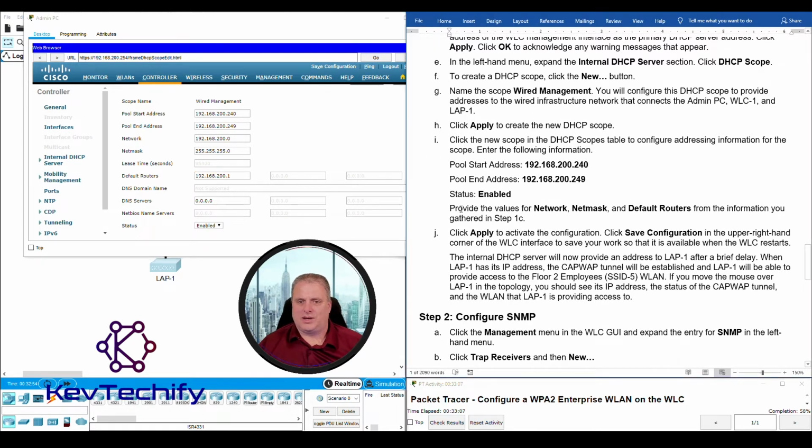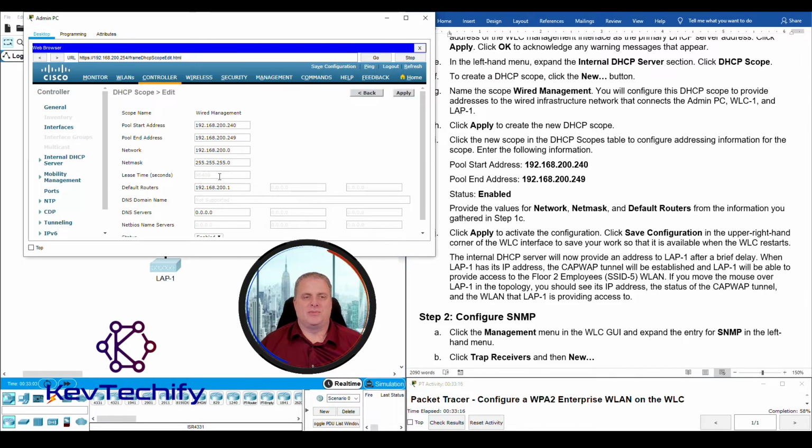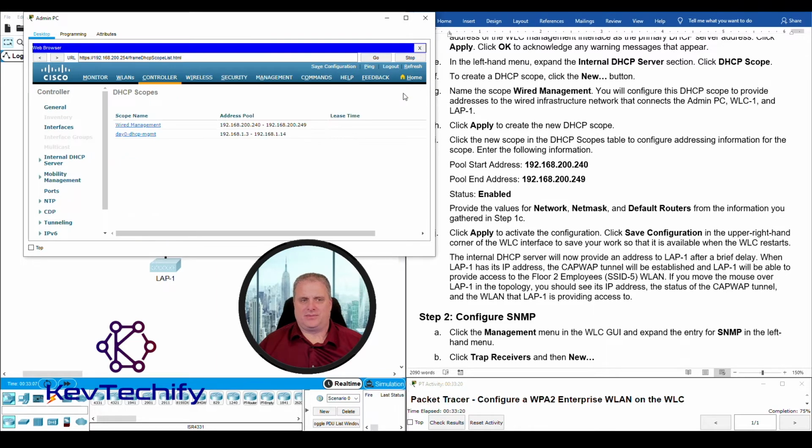You got to find where we are, right here. Provide the values for this, step 1C. Click apply to activate the configuration. Once again, you need to click apply to make these settings active. Click apply. And as you can see, our pool now goes from 192.168.200.240 to 192.168.200.249.